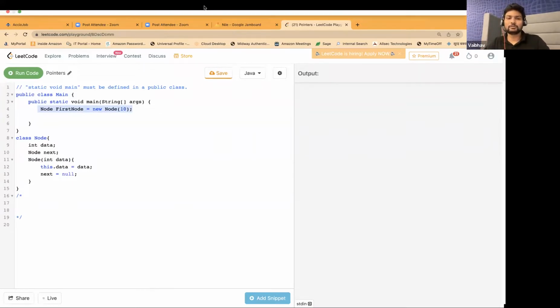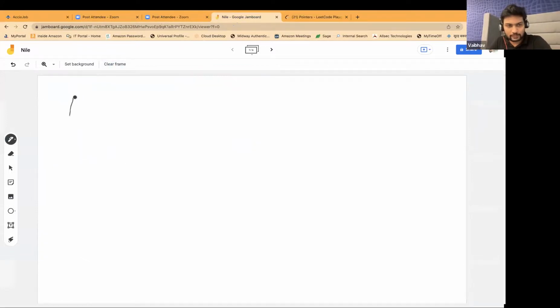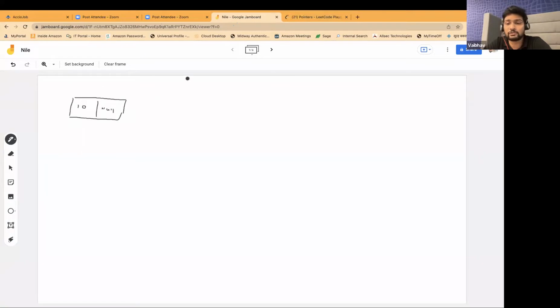This line will do something like this, okay? I'll tell you what this will do. This will make one structure like this, and it will store 10 here in the data part, and it will store null here in the address part. So you might be considering we are not storing anything. So where are we storing this 10 and where are we storing this null?